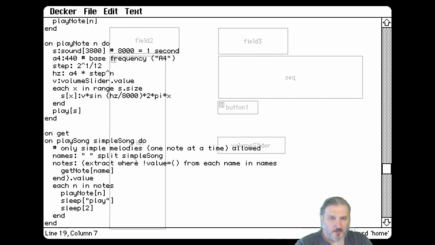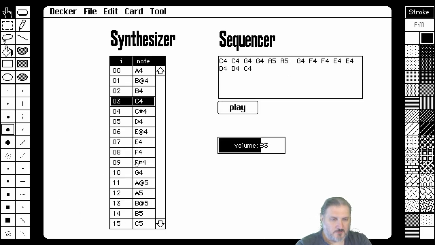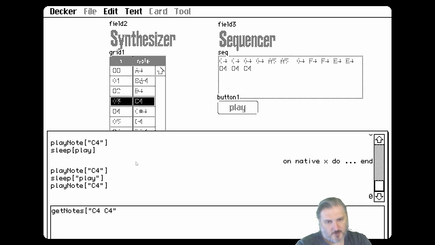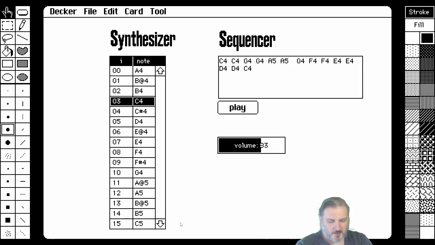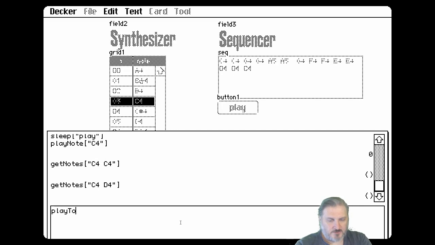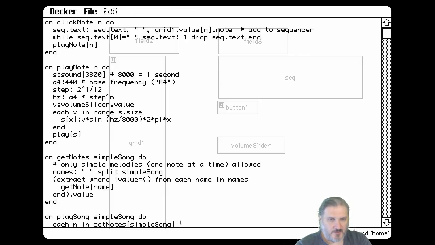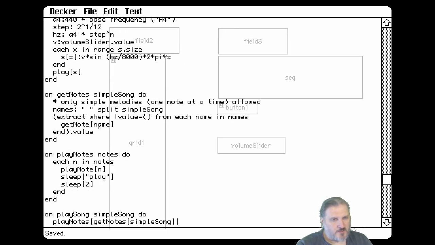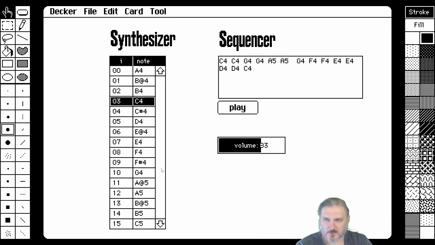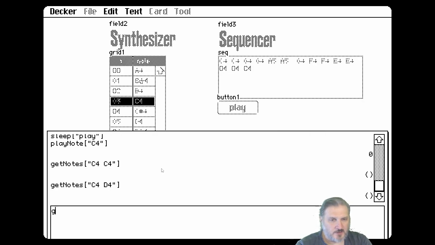On get notes, simple song. Okay, so C4, C4. Okay. But if I say play notes, oh, I didn't make that a separate thing that I can call. I don't see why that's failing. Maybe John is seeing my error, but okay, so that's where the problem is.